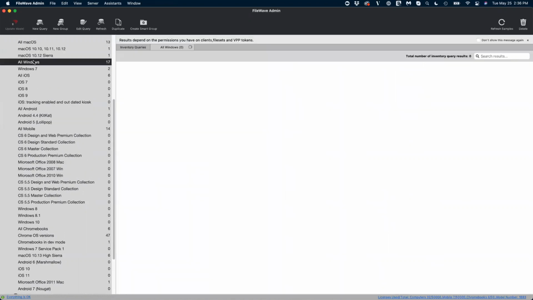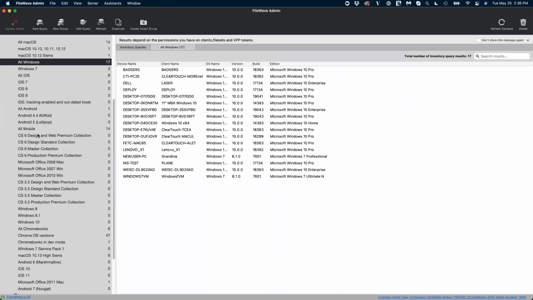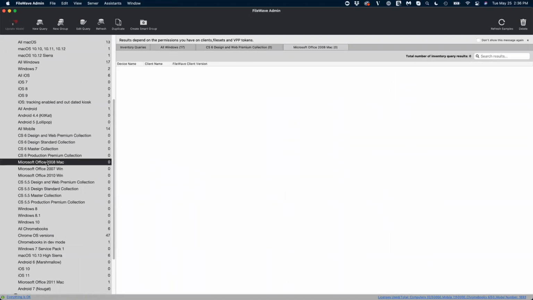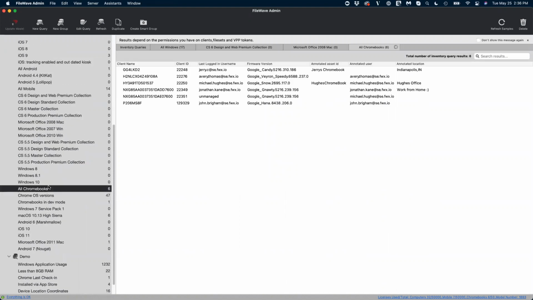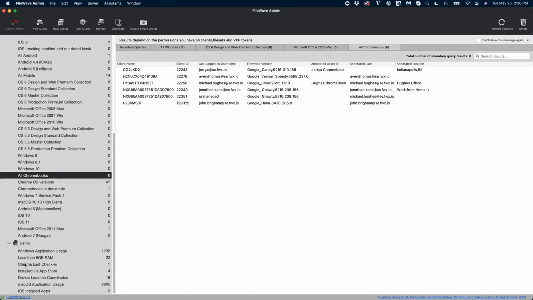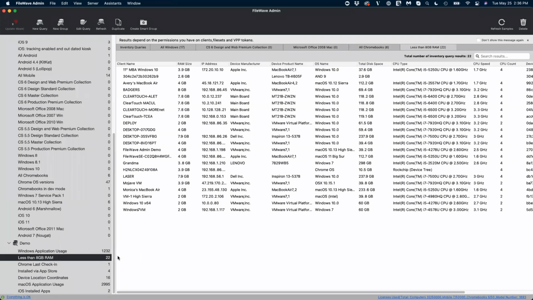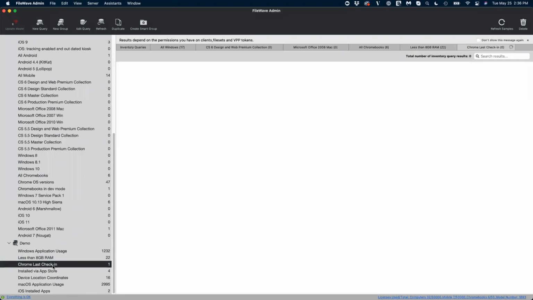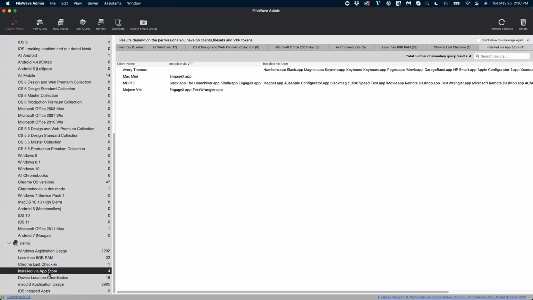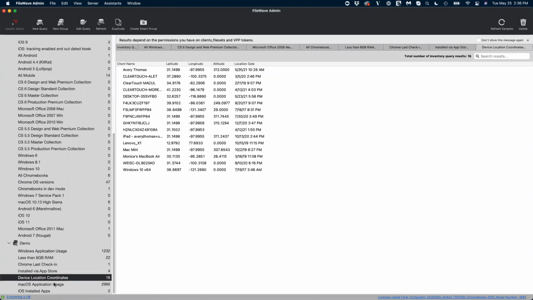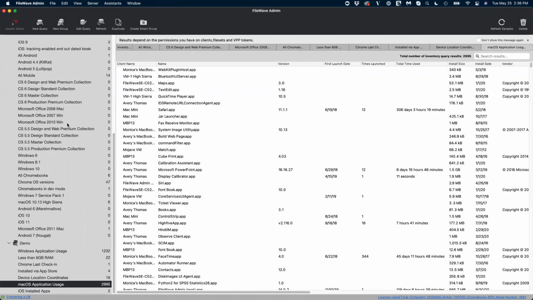If I just want to see, hey, all my Windows machines, where are they? Show me everything that has Creative Suite on it, everything that has Windows Office, this version. Show me all my Chromebooks, you name it, all the way down to some more customizable ones. Show me all my machines with less than 8 gigs of RAM. Show me my Chromebooks that haven't checked in 48 hours. Maybe that's a problem. Show me the applications installed via the App Store, location, application usage, you name it.